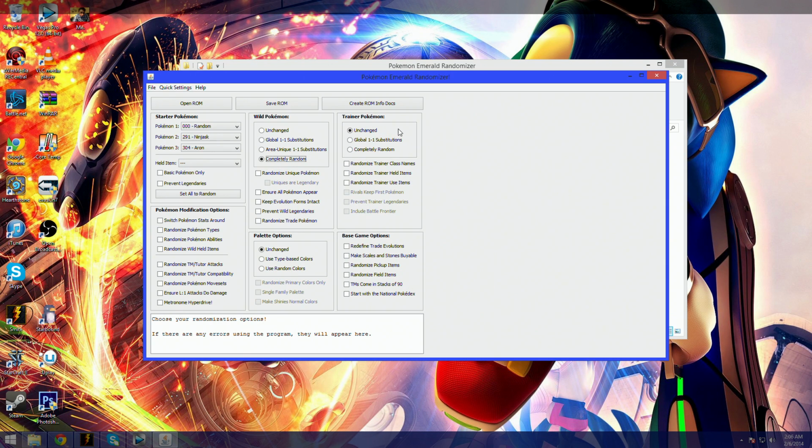Next, we have trainer Pokemon, which is basically the same settings as the wild Pokemon. You have unchanged, which is just going to be normal trainer Pokemon. You have global 1-to-1 substitutions, which is going to be, like I said, the same with the 1-to-1 substitutions for wild Pokemon. And then you have completely random. I'm going to select completely random because that sounds fun. You can also change their names, their held items, all that good stuff.